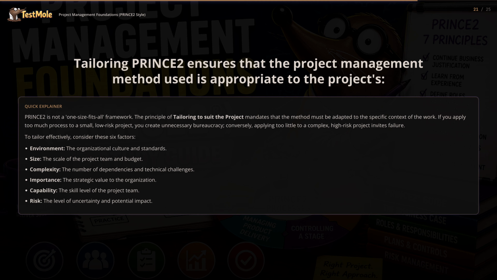To tailor effectively, consider these 6 factors: environment, the organizational culture and standards; size, the scale of the project team and budget; complexity, the number of dependencies and technical challenges; importance, the strategic value to the organization; capability, the skill level of the project team; risk, the level of uncertainty and potential impact.